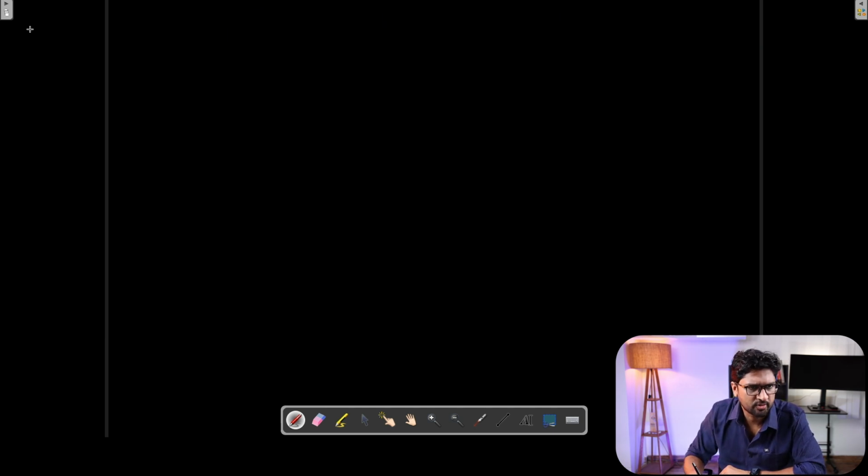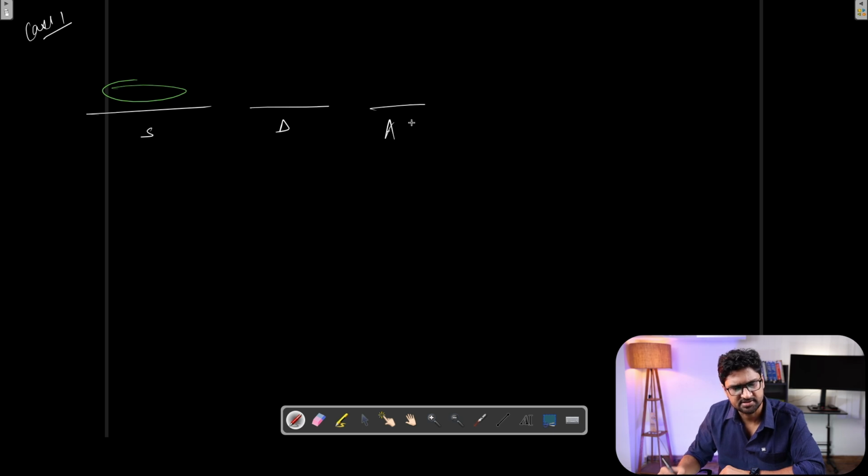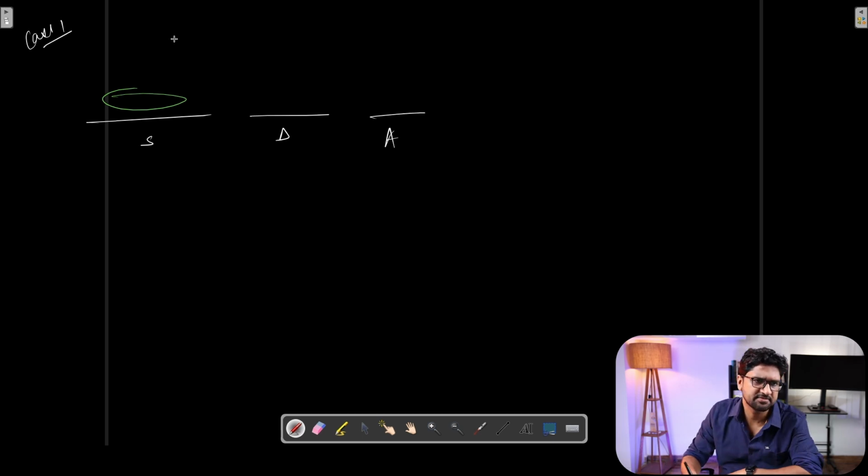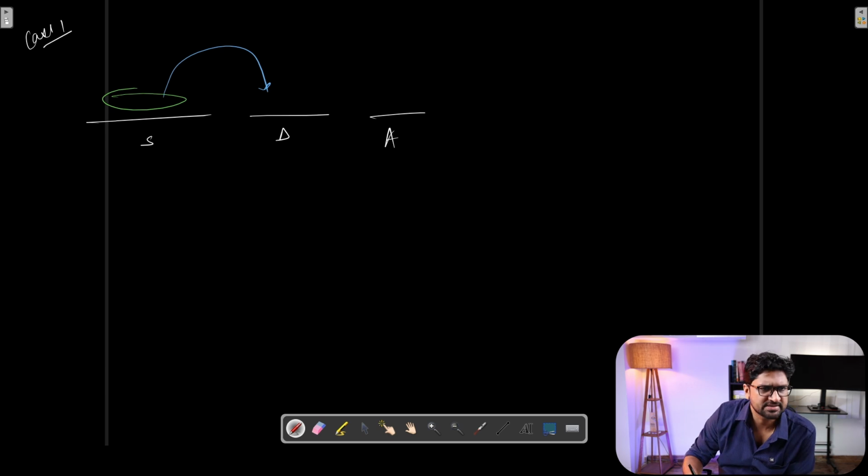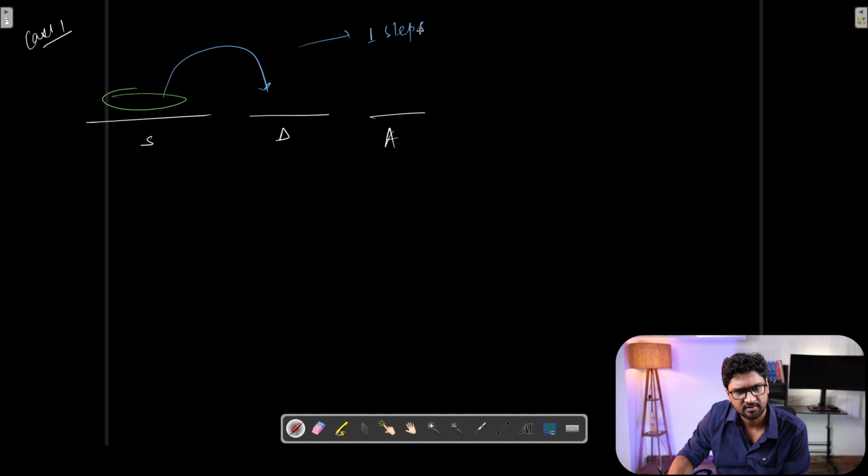Let's say I have a scenario, case 1. In case 1, I have only one coin on the source. This is the destination, this is the auxiliary. If I have to move the one coin from the source to the destination, I'll just move this coin from the source to the destination. In how many steps will it happen? It will take just 1 step to achieve this.